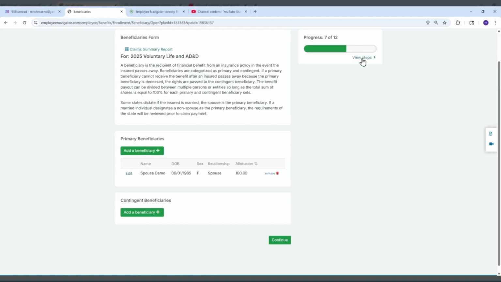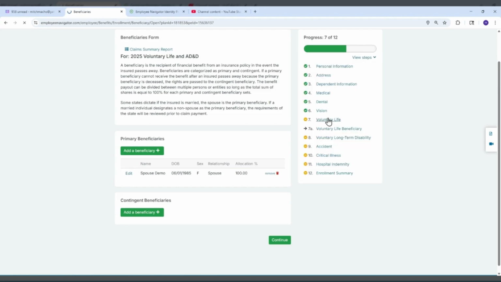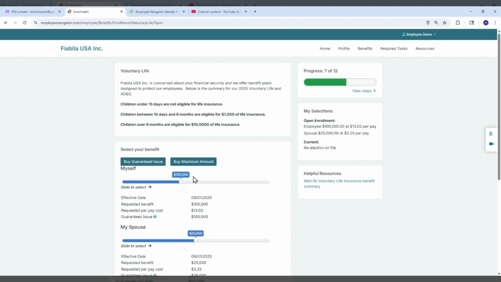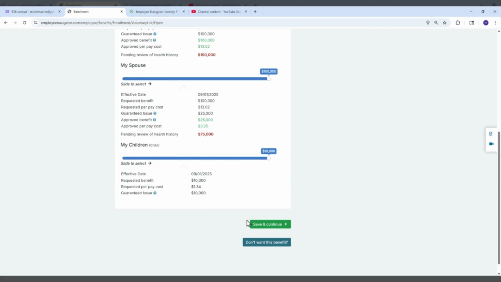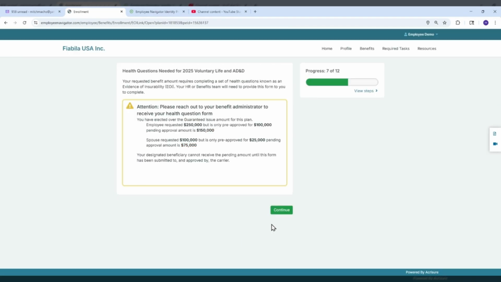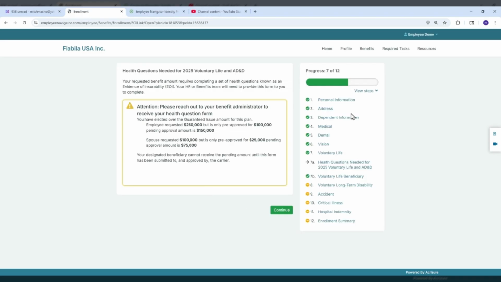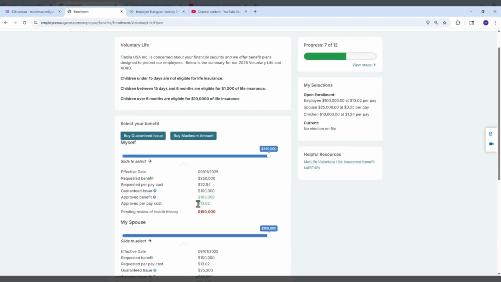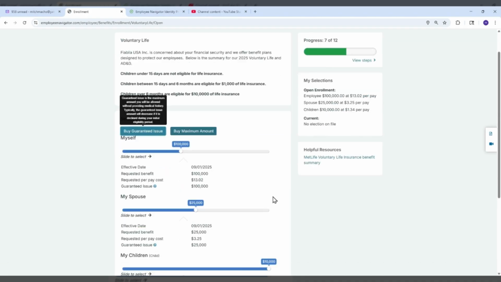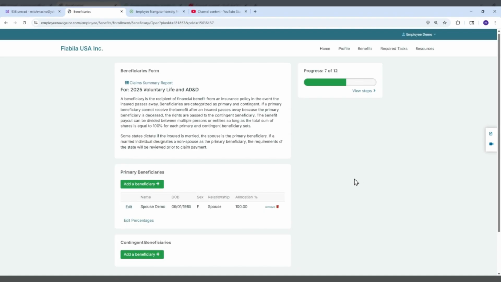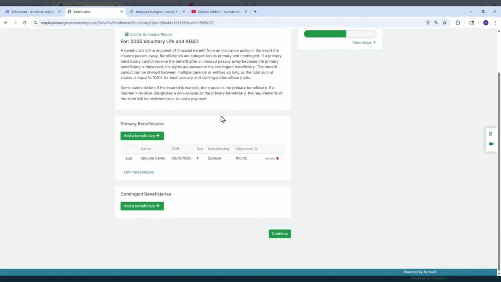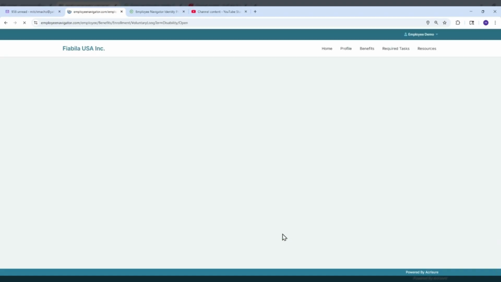I do want to point out one thing. Let me go back to the voluntary life. If you select any amount over the guaranteed issue, on the next screen, you'll get a notice that you'll need to complete medical underwriting. But I'm going to go back to the voluntary life and just stick with the guaranteed issue amount. I'm going to click on save and continue again. I already added the beneficiary.